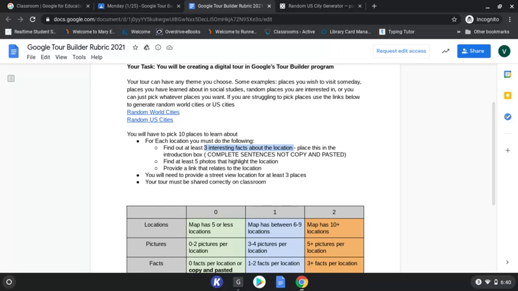Your 3 facts can be anything. Maybe it's the population of the city. Maybe it's interesting tourist attractions that people go and see.